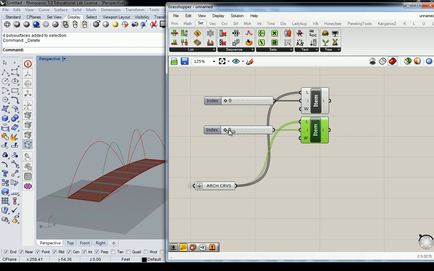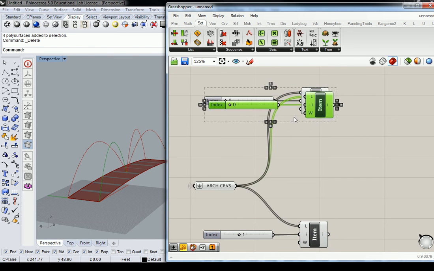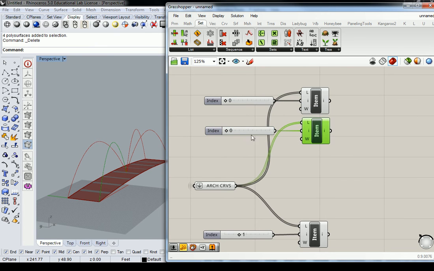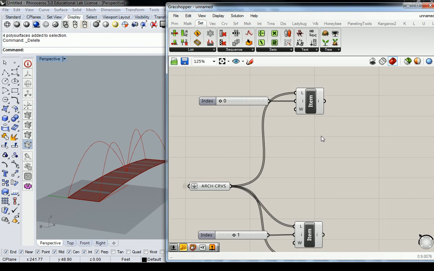This second item is the back side on the right, so I'm going to move this one down to the bottom. Copy and paste this one down. And this one is the back side on the left, so I'll move that one to the bottom here. And then this one, index item 3, for me, index item 3 is going to be this one.